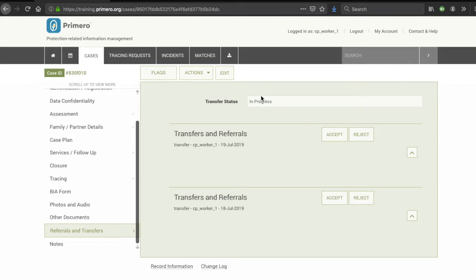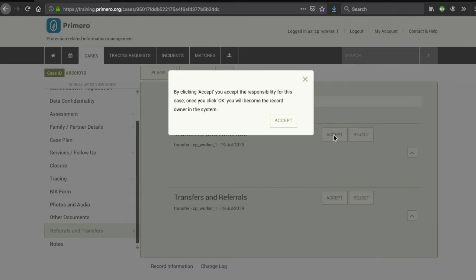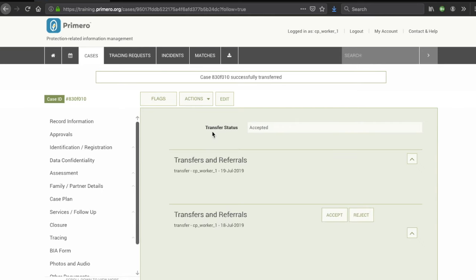If you click to accept the case, the status will change to accepted, and you will become the case owner rather than other assigned user. The transfer status will be accepted. The record information is updated with this change.